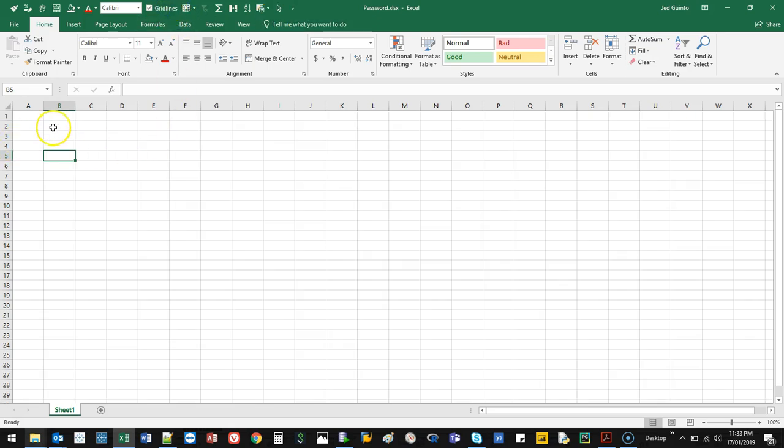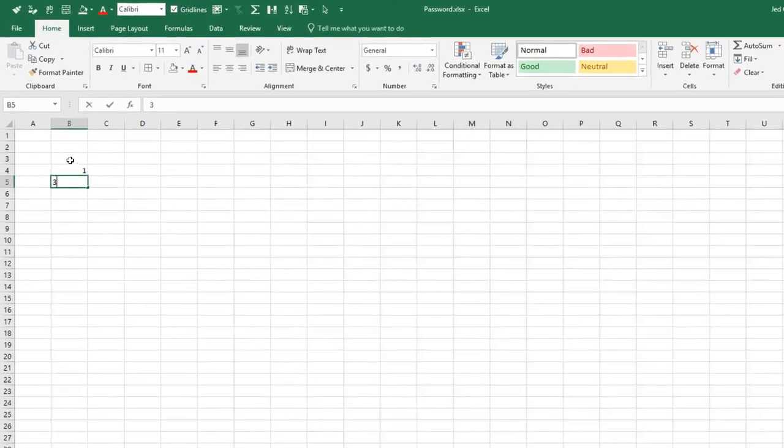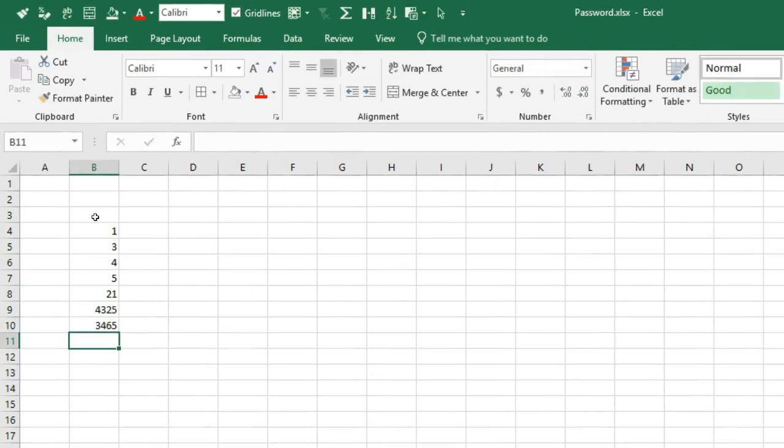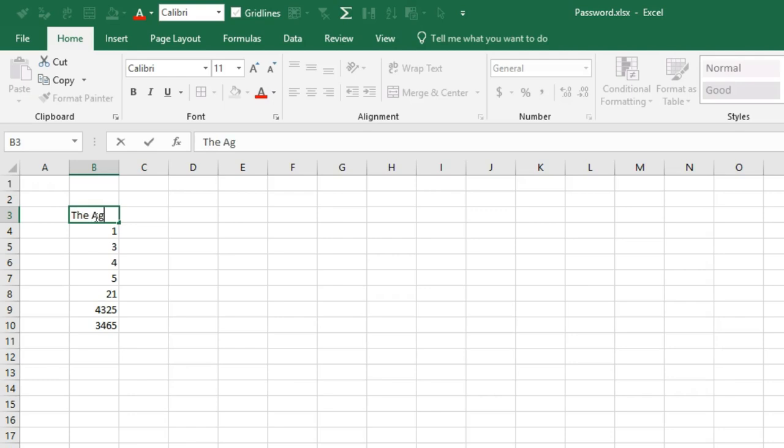Now wrap text is really useful for, let's say I had people's ages in here, right? And the title for this particular table is the age of all dinosaurs in the crustacean, I don't know how to spell it, period.